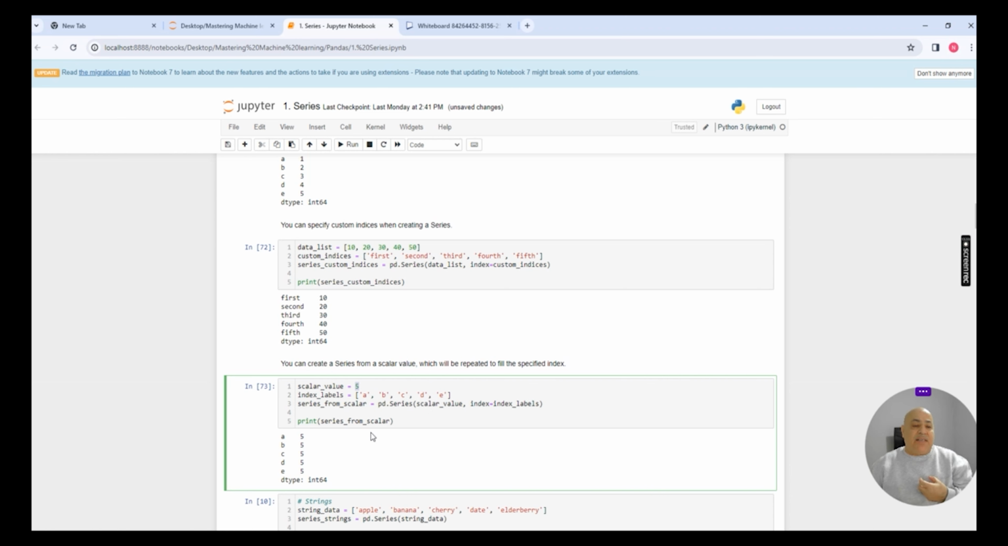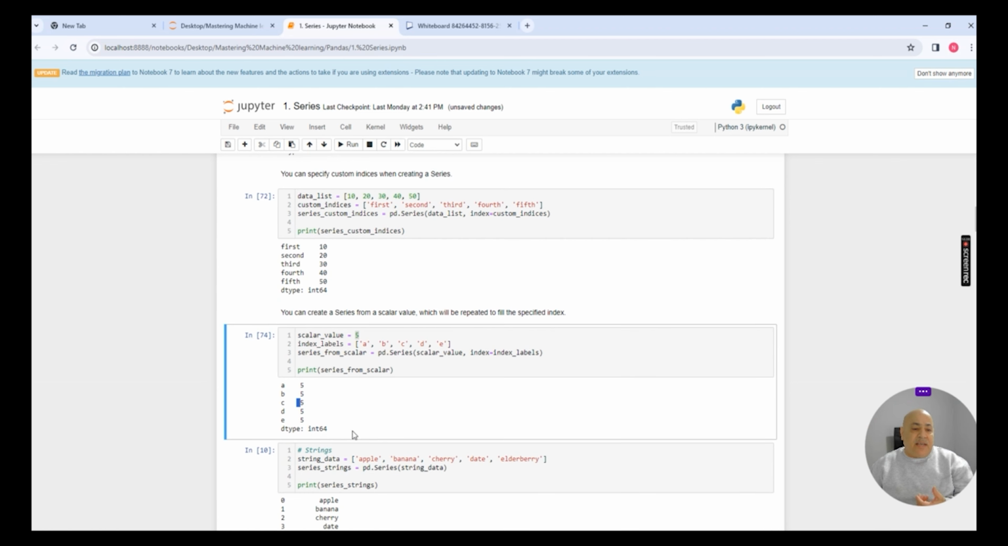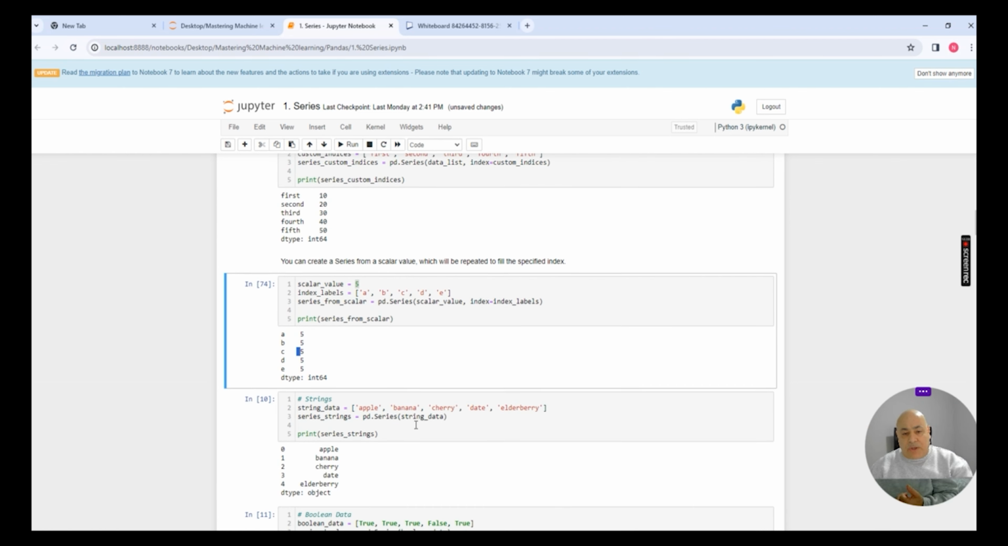So I can customize the content of this series based on whatever I want, and it will repeat for me, as you can see. So if I run this, it actually gives me the series, and it gives me the data type which is entered there.